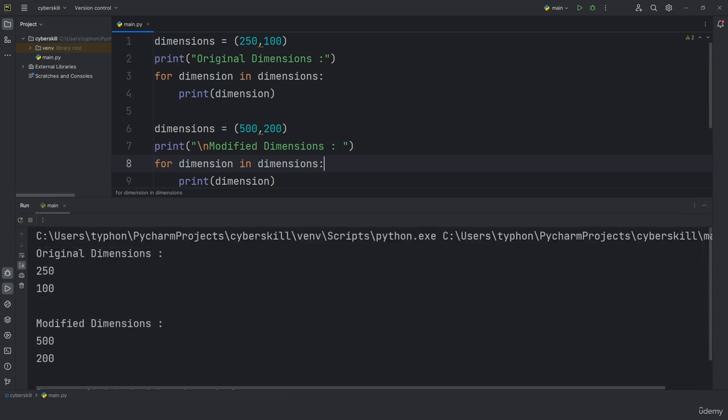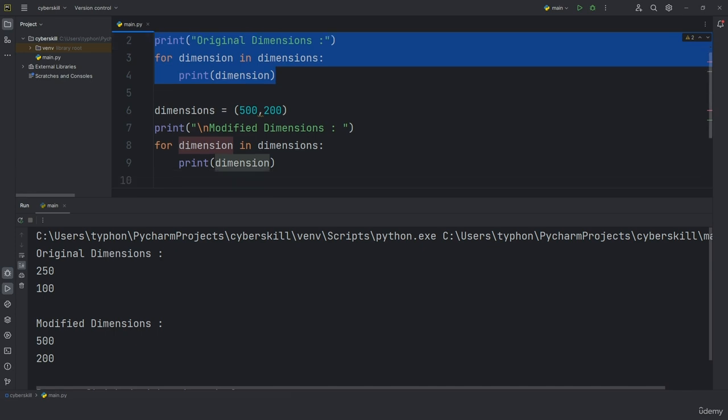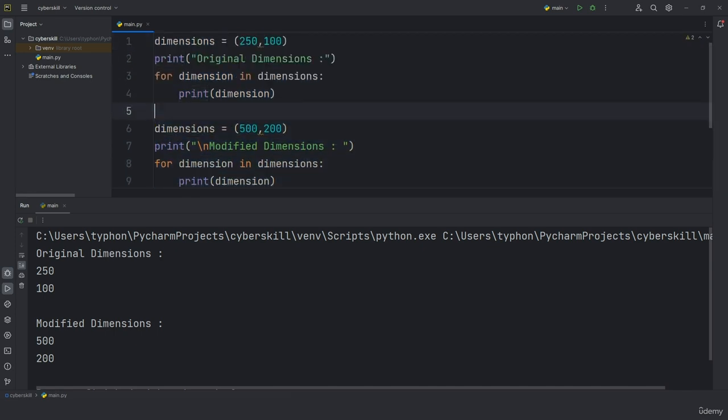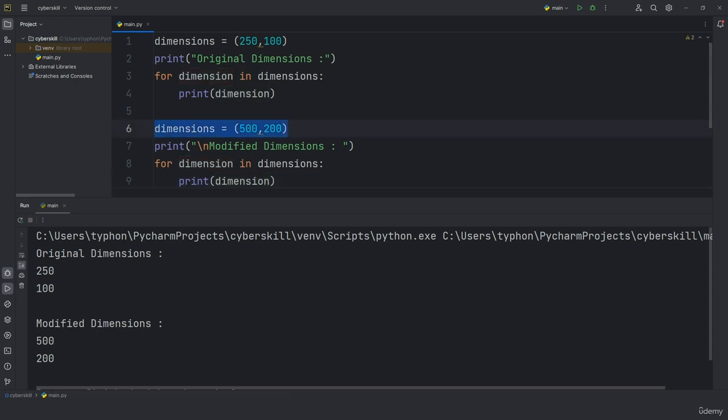So the first 4 lines define the original tuple and print the initial dimensions. And we then associate a new tuple with the variable dimensions and print the new value. And Python doesn't raise any error this time because reassigning a variable is valid. So when compared with lists, tuples are simple data structures, and you use them when you want to store a set of values that should not be changed throughout the life of a program.